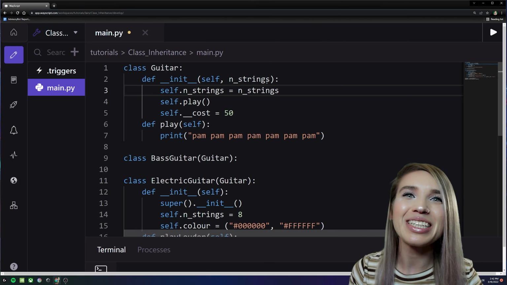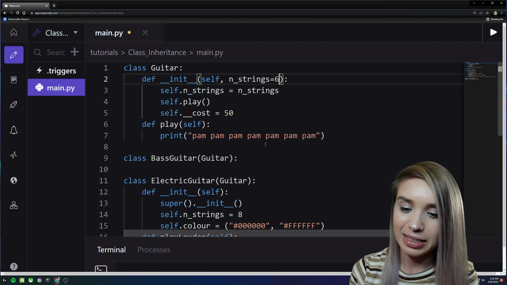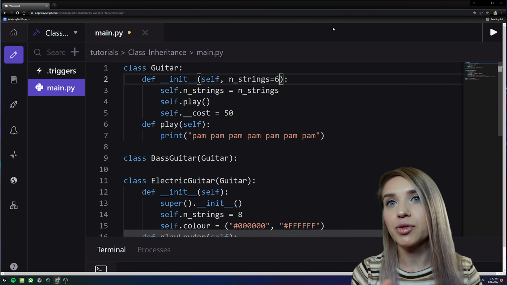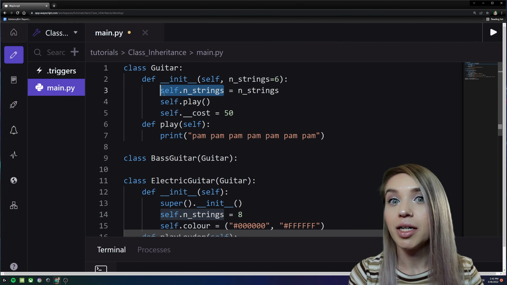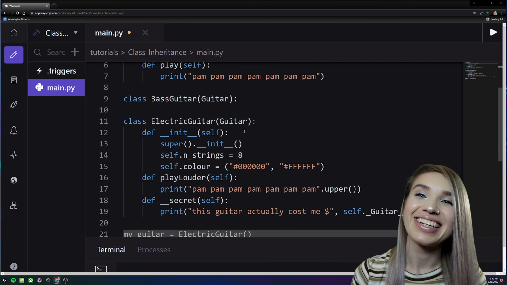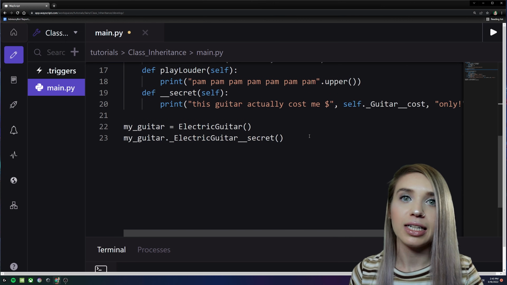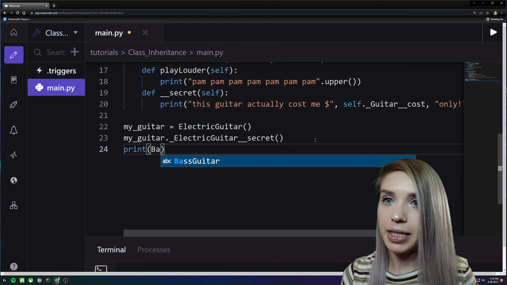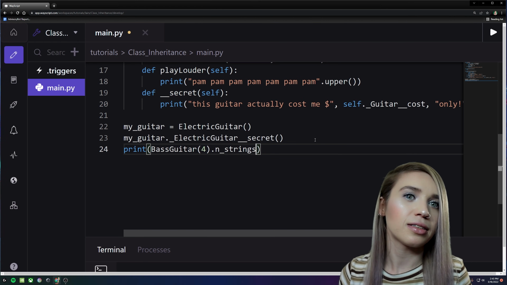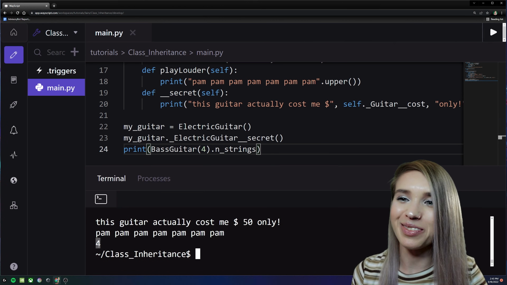No. We can simply set a default value to our n strings parameter. So we'll add n equals 6 to the end of the parameter, and that's it. So if we specify a value, that will be applied on self.n strings. But if we do not specify a value, this will always be 6. And then we can simply add the pass statement to our bass guitar class. And at the very bottom of the code, we will print bass guitar, which takes in 4, and we will try to see if our n strings attribute returns 4 as well. So let's save it. Let's have a look. And boom! There you go.